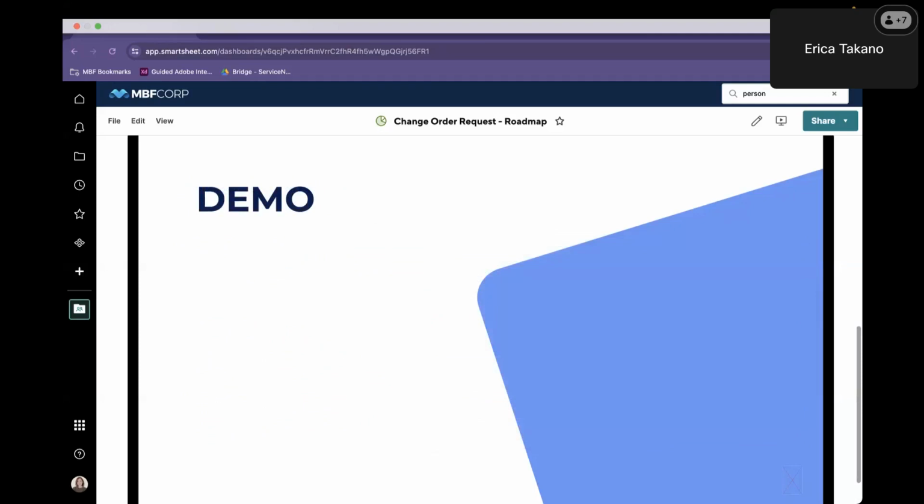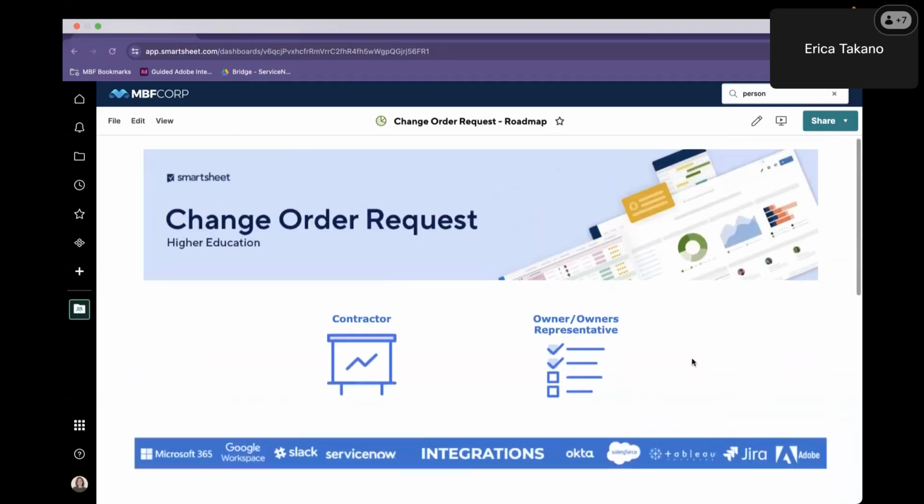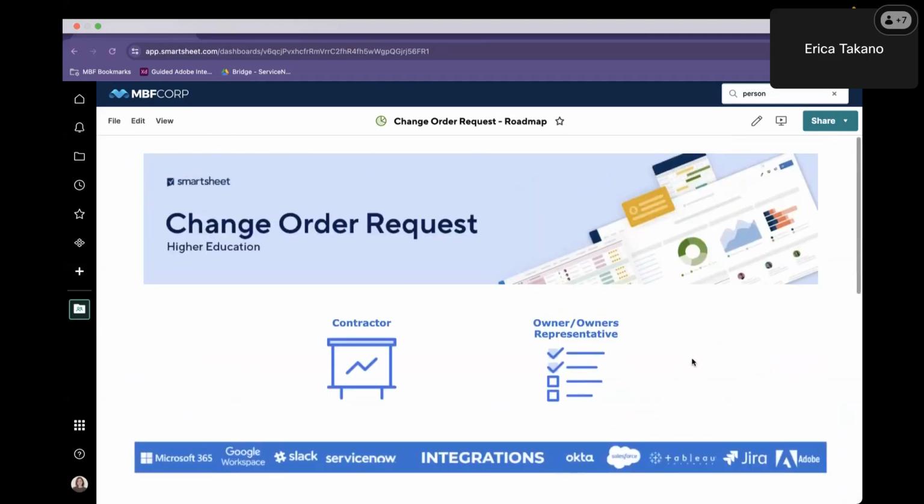Jumping into our demo. First, we'll be starting off as the contractor submitting a new change order request. And then once that request has gone through, we'll also be taking the role of the owner or the owner's representative to see where all of those change order requests live and how we can manage that information utilizing automation and other tools within Smartsheet.